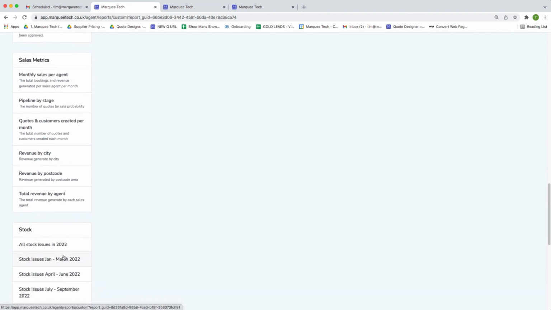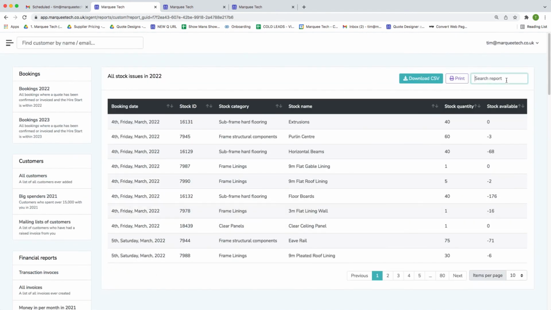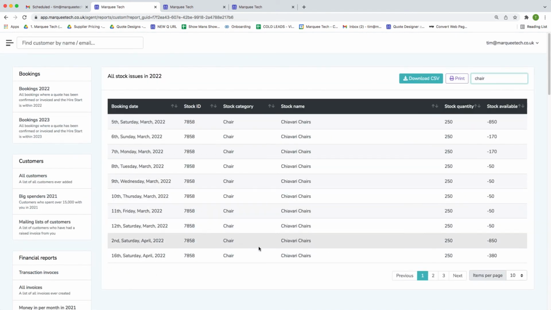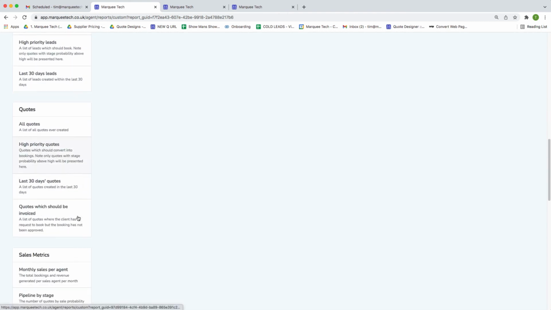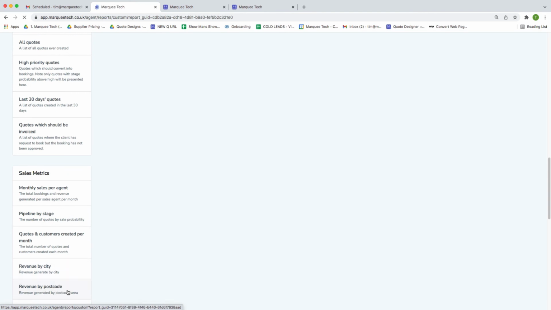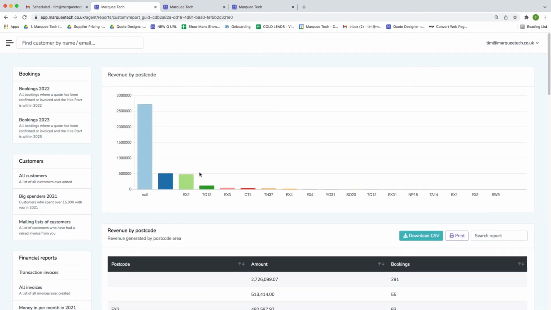You could look at all stock issues. So this is quite a good one because you can look at all stock issues and then you can search. So if we want to search for chair, I can find all my different chair stock issues that I have for my future events, and I can also download this into a spreadsheet and then you can have a play around.